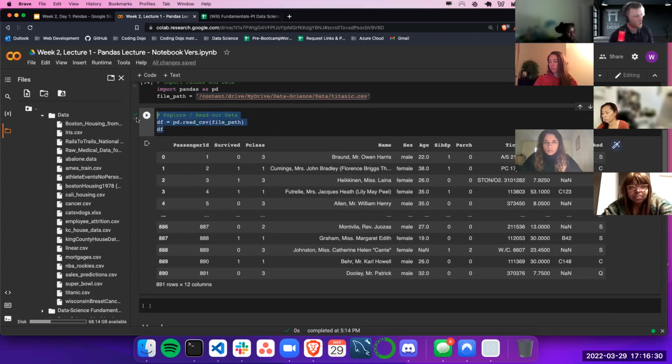Any questions on us just loading in and reading our data at the very beginning? Does this make sense? Put a 1 if this makes sense, put a 0 if it does not.